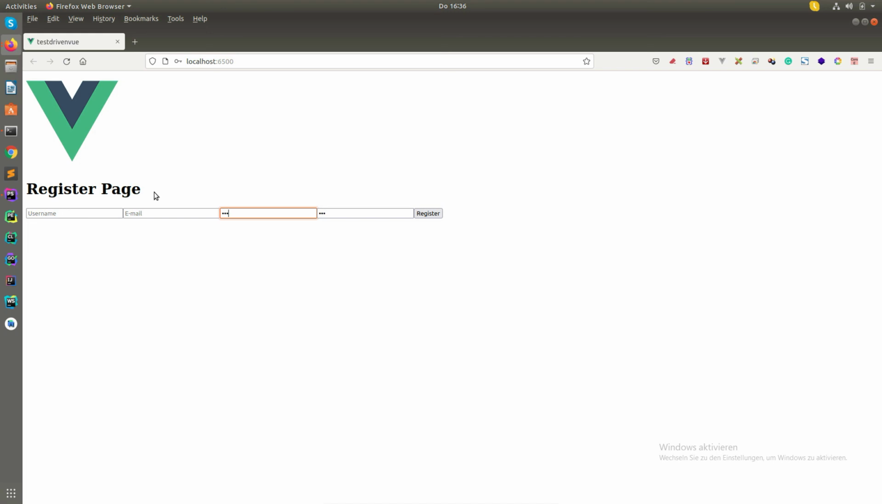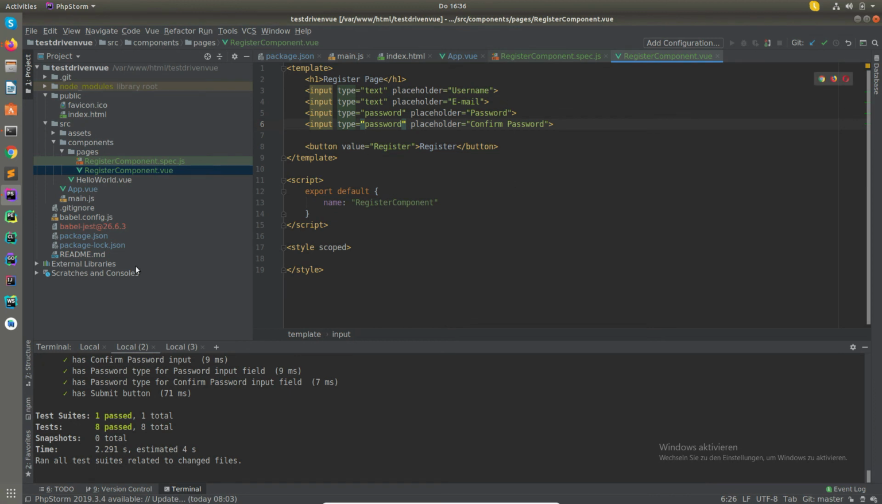So now I've got the register page tested for the input fields, and I will continue in the next video where I will start interacting with these input fields. We'll write tests for them, try to submit them, and see if I can get them right.